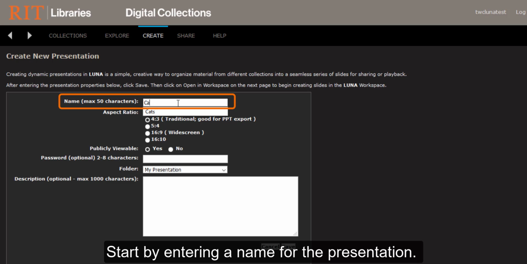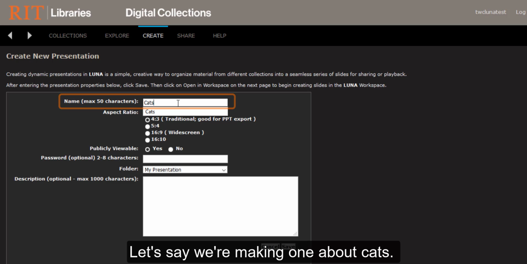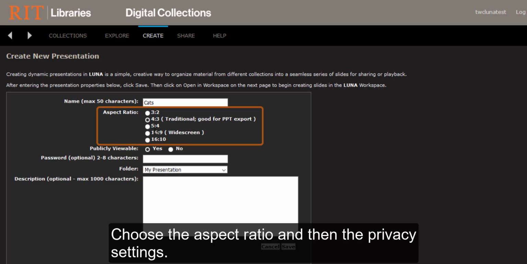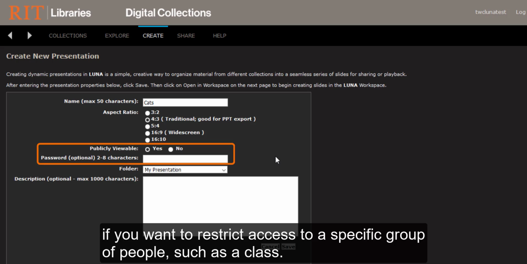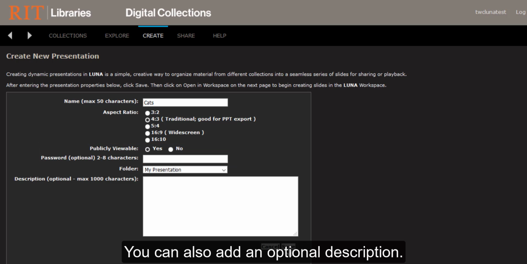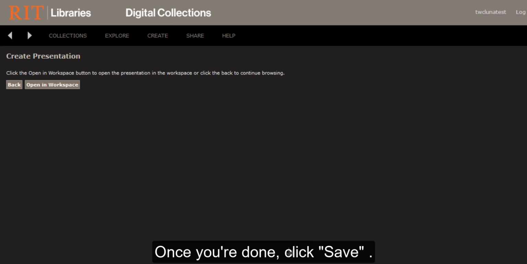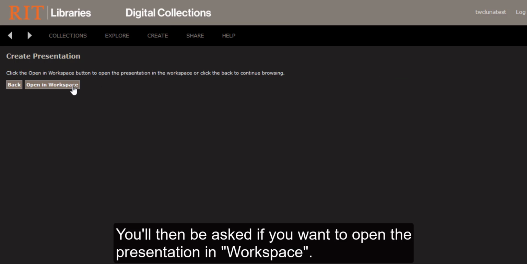Start by entering a name for the presentation. Let's say we're making one about cats. Choose the aspect ratio, and then the privacy settings. Presentations can be public, private, or accessible with a password if you want to restrict access to a specific group of people, such as a class. You can also add an optional description. Once you're done, click Save. You'll then be asked if you want to open the presentation in Workspace.